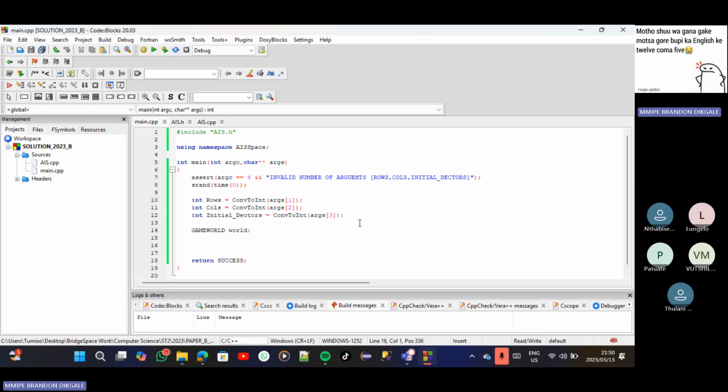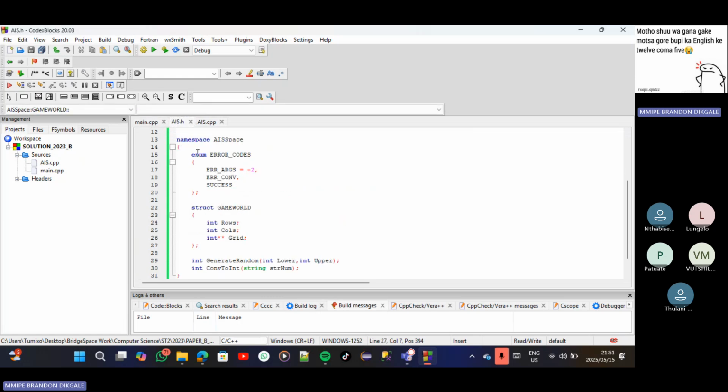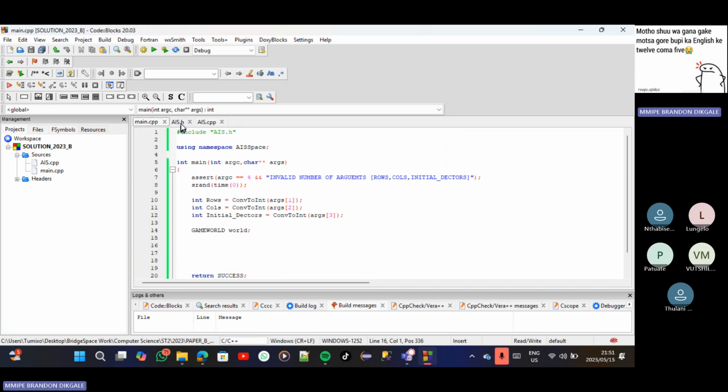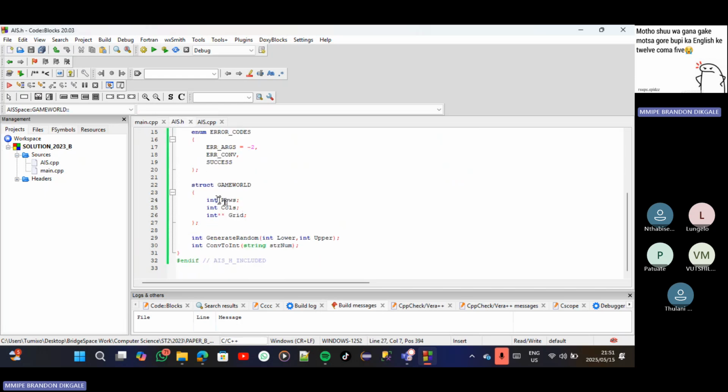Right. We have our world. Game world is a data type. So we have world of type game world. So now we have our world. Remember, we have to assign. At the moment, the rows and the columns have not been assigned. So we are using a setup function to assign those rows and columns.